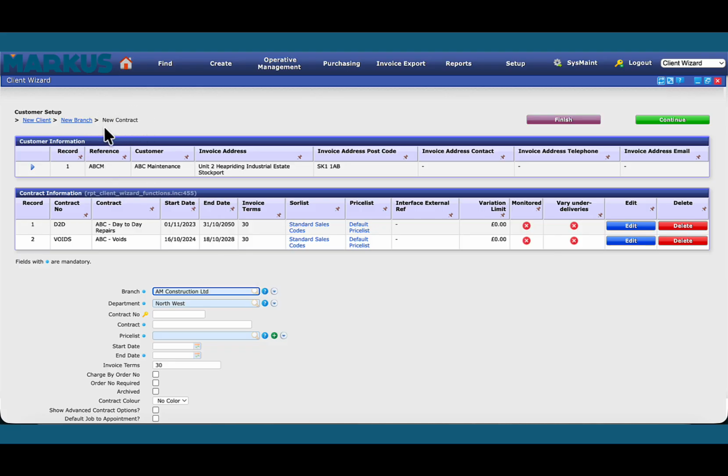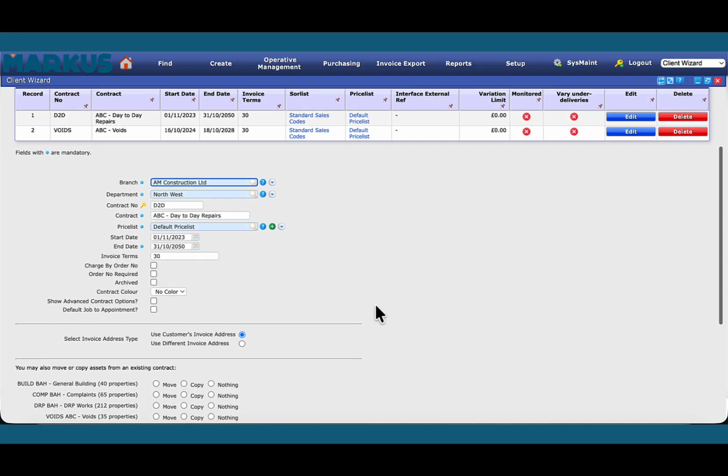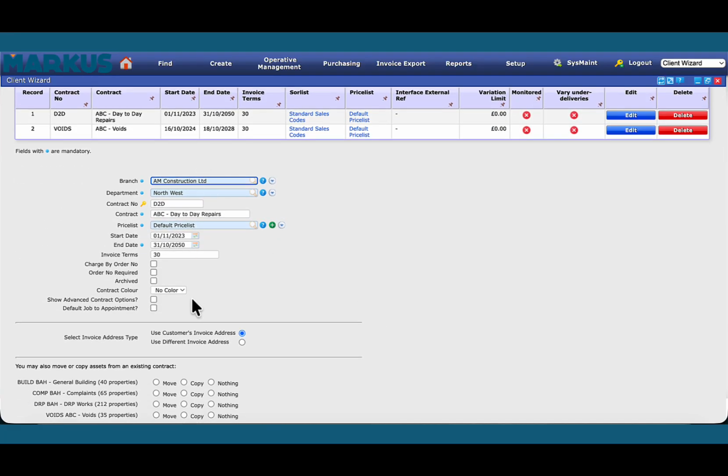You can see we are now in at the step for contracts, and your available contracts for that client will be shown here in this table, and you can edit them by pressing the edit buttons here. So let's say I would like to make the day-to-day repairs for ABC a monitored contract. All I do is I press the edit button. These fields then become populated with the information for that contract.